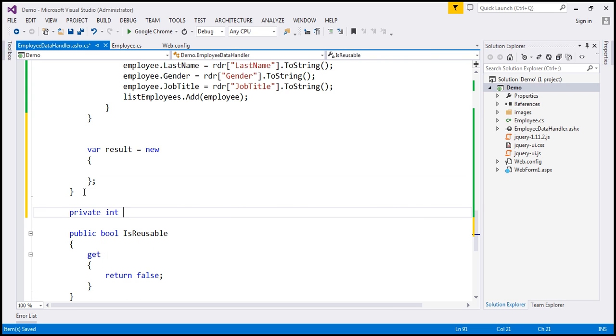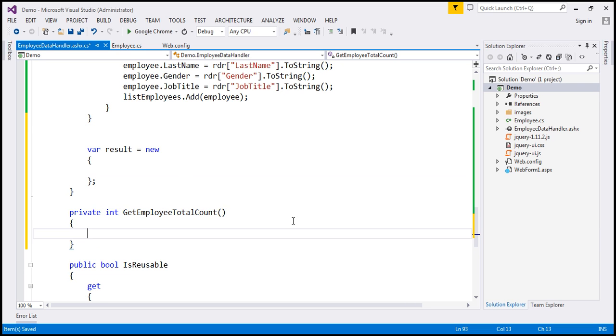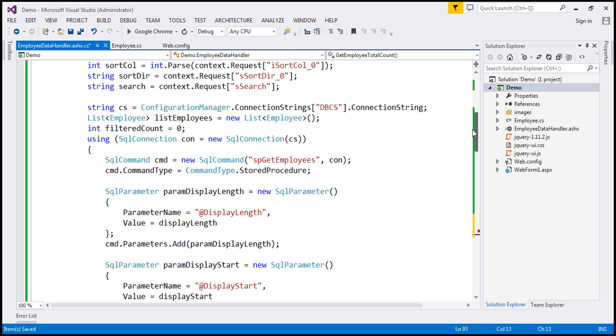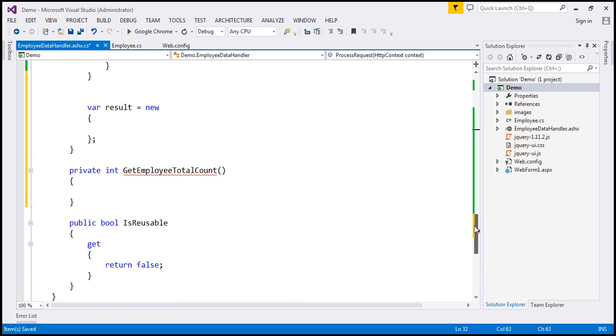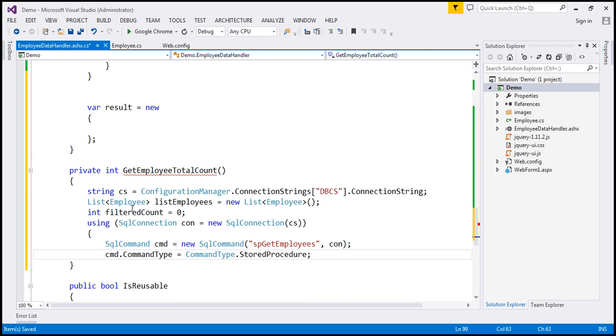So this is going to return an integer. Let's call this GetEmployeeTotalCount, and again here we are going to write some ADO.NET code just to save some time in typing. Let's copy these lines from here, actually even this, and paste it within our private function, and then we'll modify it according to our need.